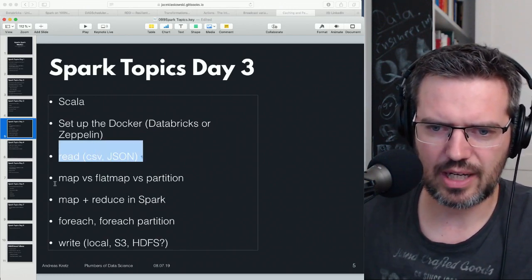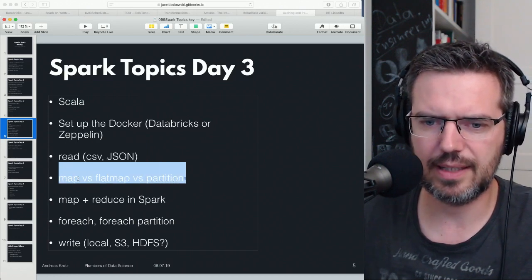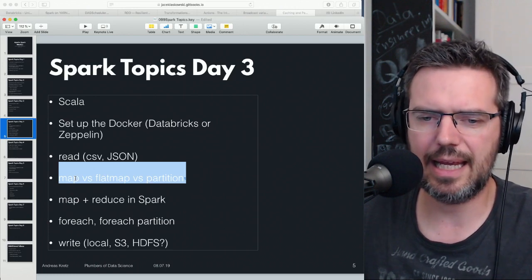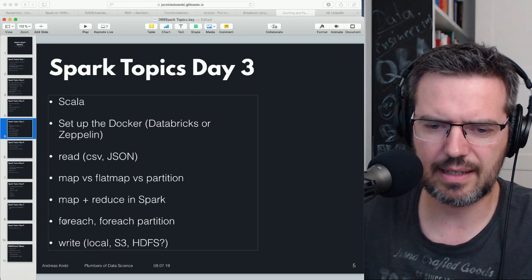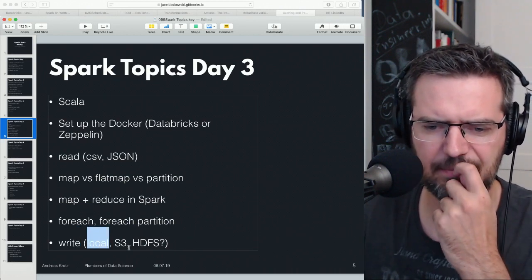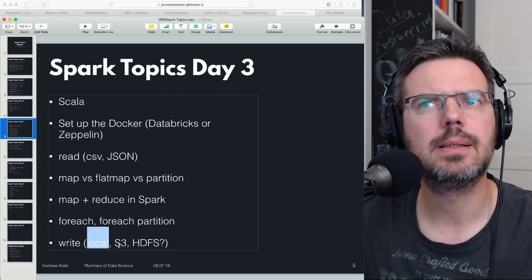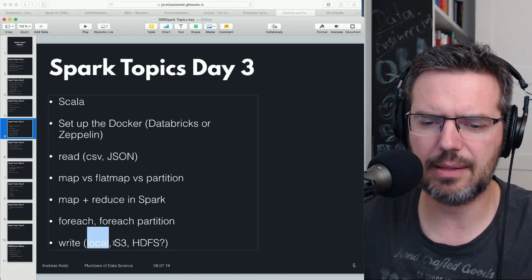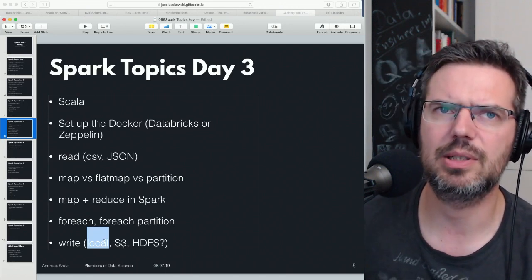Read JSON, map, flatMap, partition. We're going to look into this, and we're going to make an example about this. Map and reduce, an example for each partition, and then we're going to write somewhere. I'm thinking local or S3. I should be able to set up an S3 bucket. I'm going to look into this. Maybe local first, because I'm always short on time.